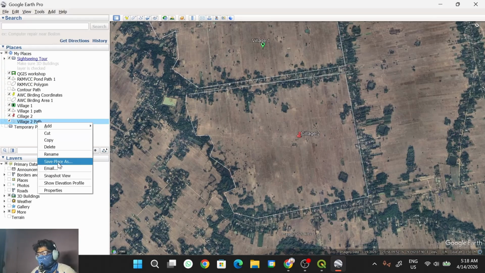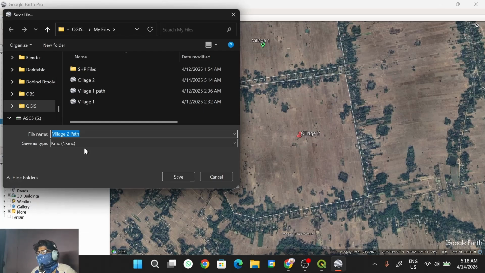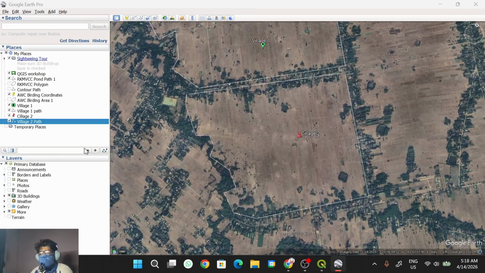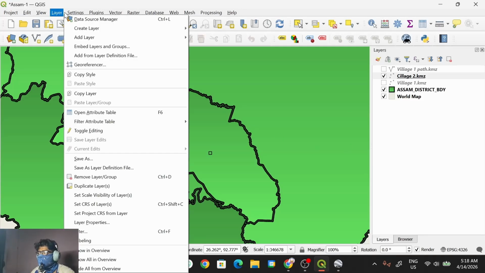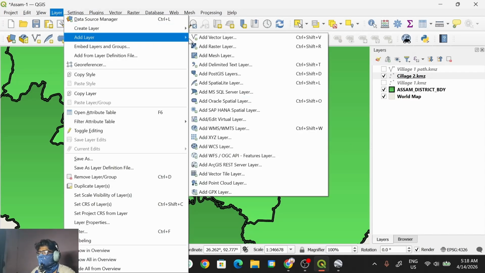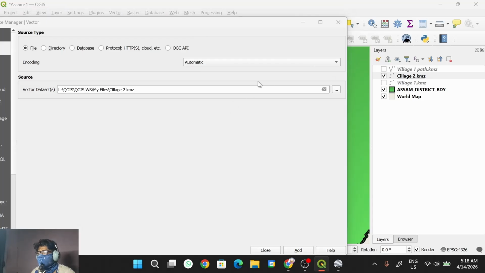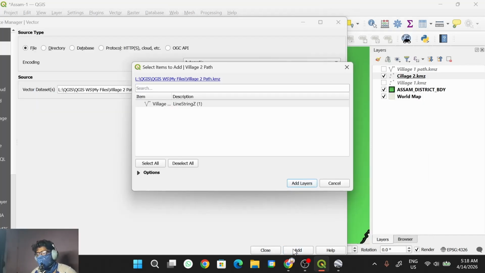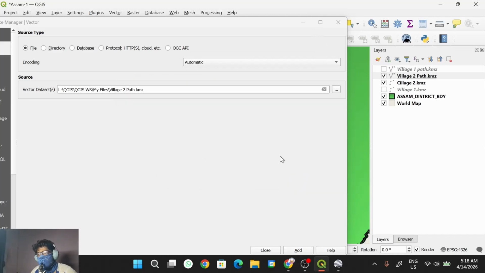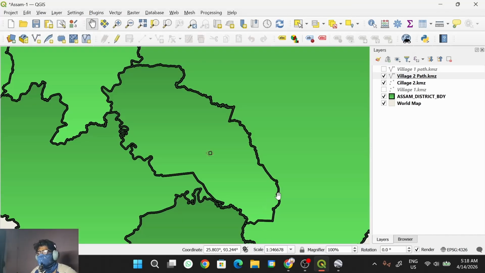I go there, right click, save place as, and I save it as village to path itself. Shifting back to QGIS, again we go to layer, then add layer, add vector layer, and here we have village to path. So again I open it up, nothing really opens, but once I add it, it shows me, because it is unzipping the file within the program itself. So I click the add layers, and voila, I have a path.